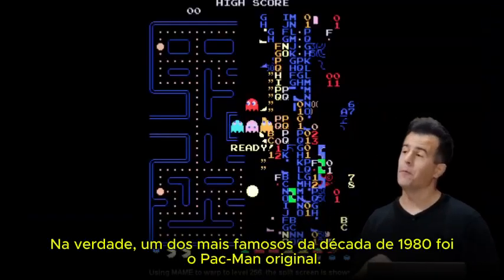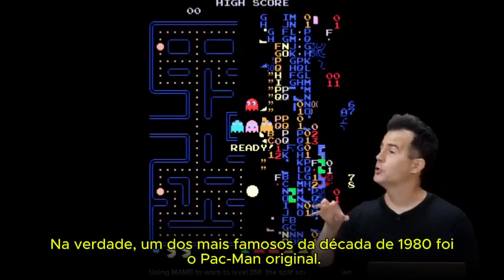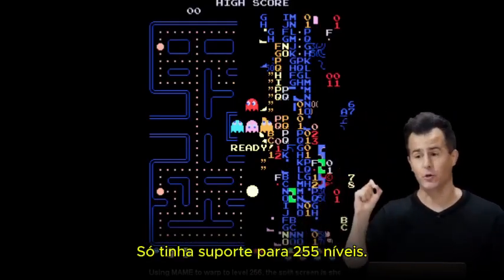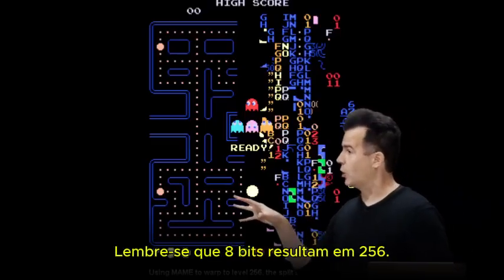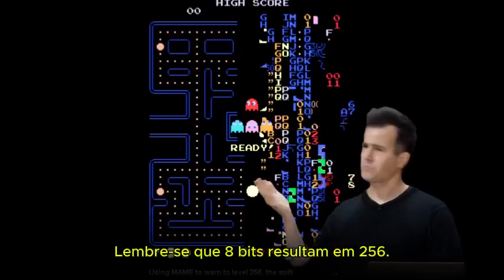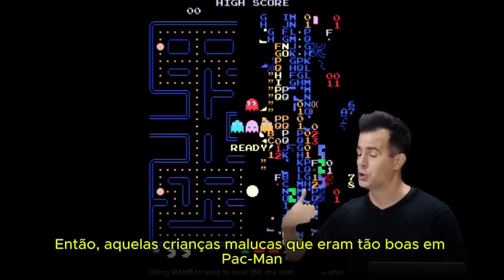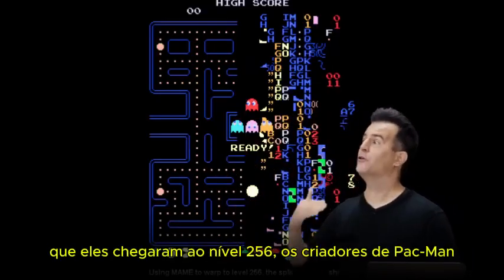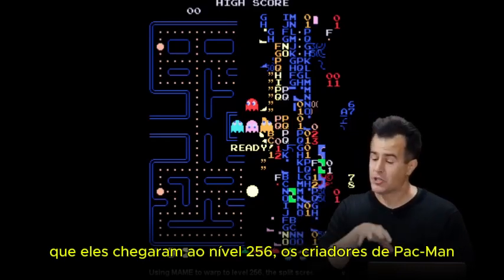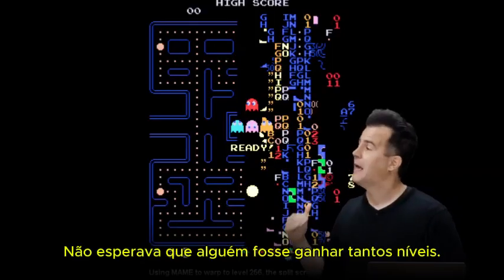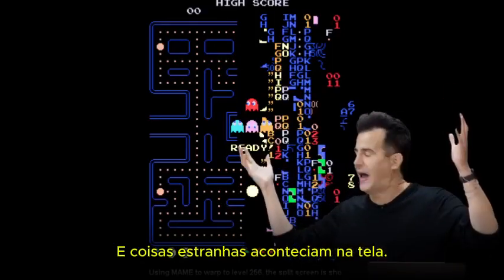There are others. In fact, one of the most famous ones from the 1980s was the original Pac-Man game. It only had support for 255 levels. Why? They were using 8 bits. Recall that 8 bits gives you 256. But if you start counting at 0, you can only go to 255. So the crazy kids who were so good at Pac-Man that they got to level 256, the makers of Pac-Man did not anticipate that anyone was going to win that many levels, and just weird stuff happened on the screen.